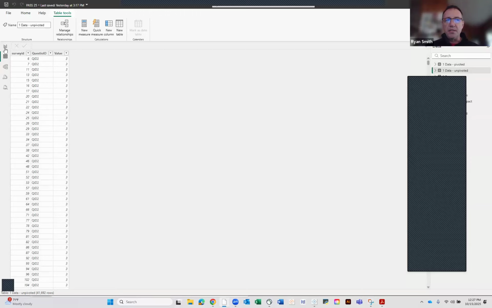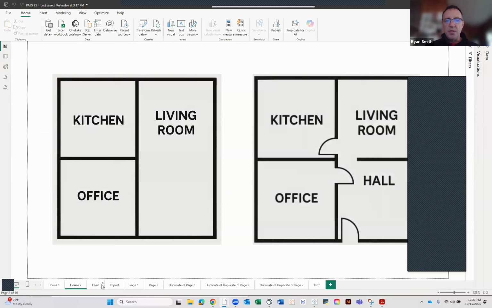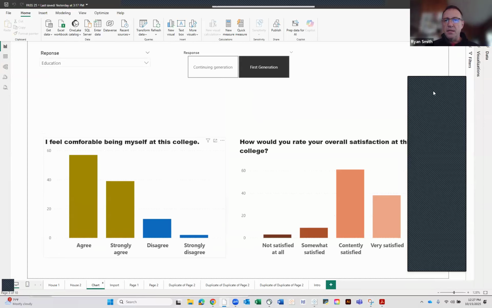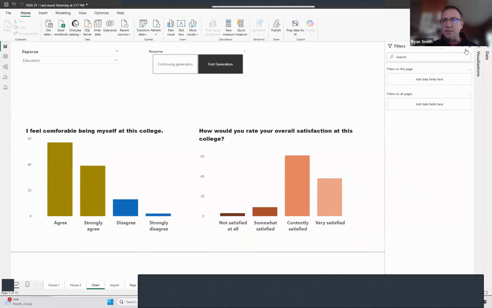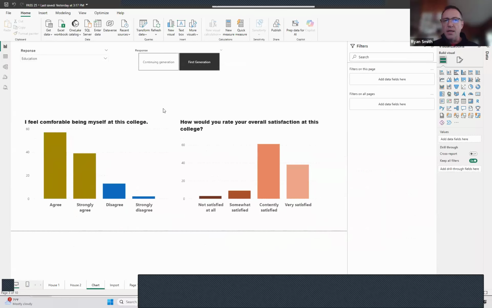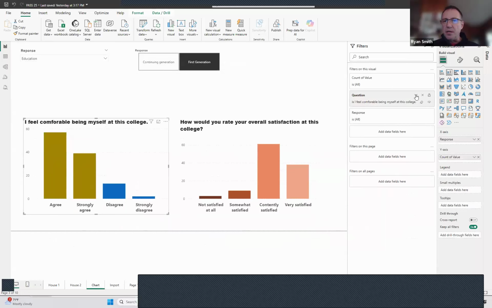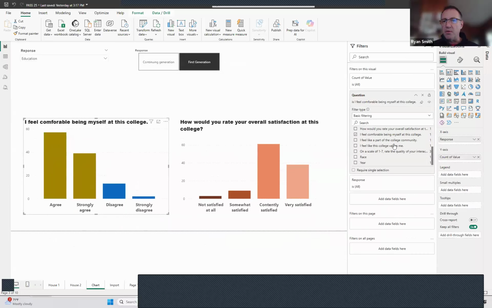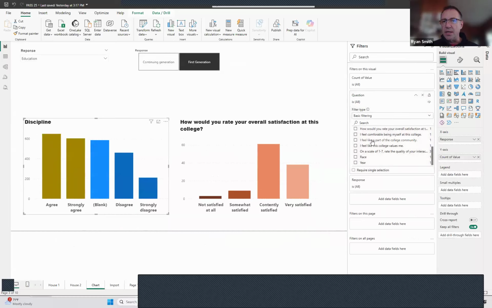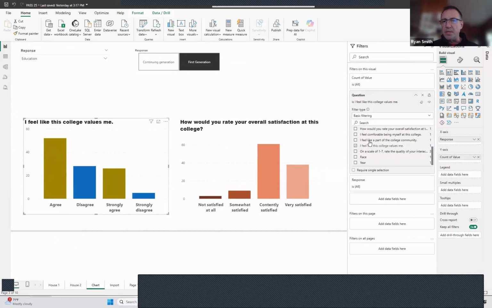So what's the end product of this? Well, what you can get is a visualization. I'm going to move this around like this. I'm going to open these filters. And you can create these filters. And when you put them on here, you can filter by question and you can easily change it, because you set up those relationships in the beginning.